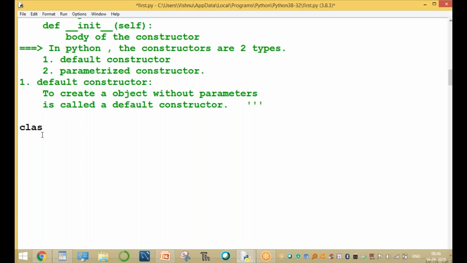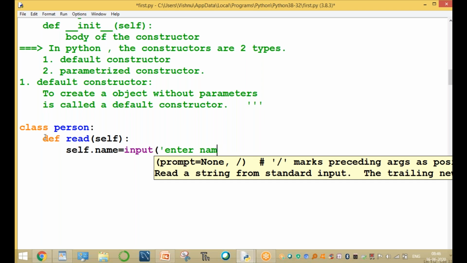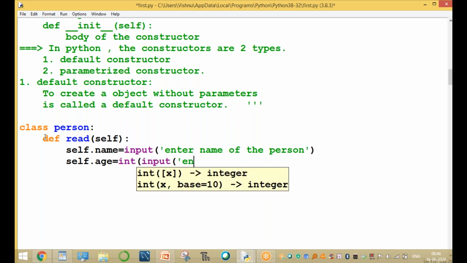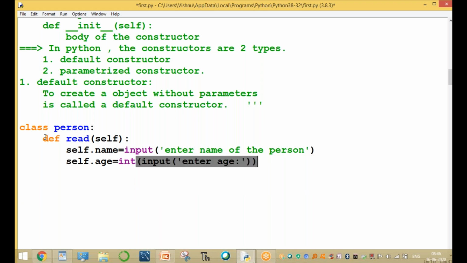For example, we are creating one class, that is the person class. Now def read of the person values: self.name equals input of enter the name of the person, and self.age equals input of enter the age of the person. What is the default constructor? To create an object without parameters.